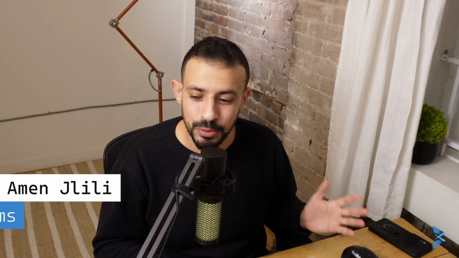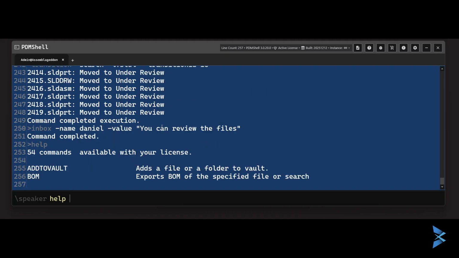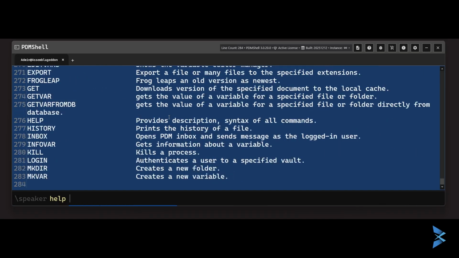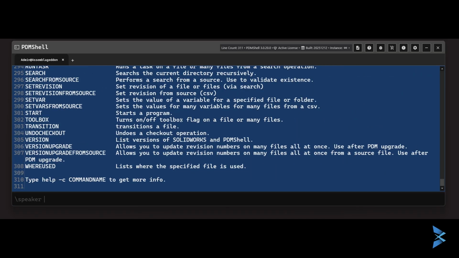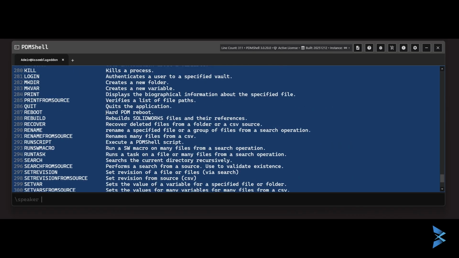This was a demo of PDMShell from BlueByte Systems, but there are actually a lot more commands than the ones that we've shown here today. If you type in help, you'll see that you've got access to close to 55 commands, 54 commands that could help you automate your PDM workflow pretty extensively. You could run this directly from the shell, but you could also write scripts for the shell or even trigger the shell to run from CMD, a workflow transition, or even dispatch.